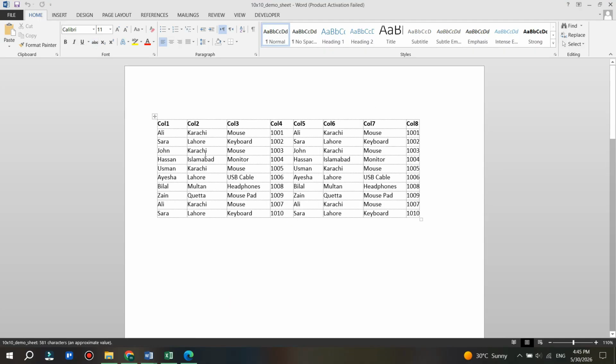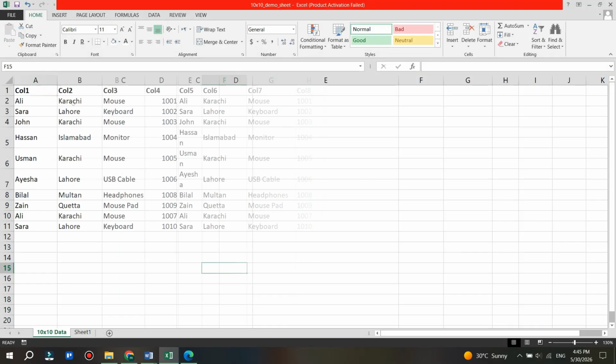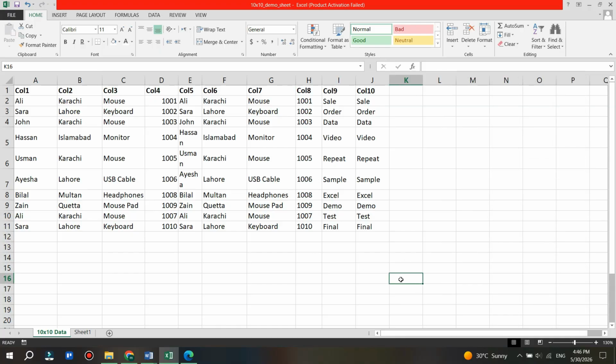Now your PDF file is opened inside Word, and you can clearly see the table data. Next, select the entire table, right-click, and click Copy. Now open Microsoft Excel, go to a blank sheet, and paste the data using Ctrl+V.